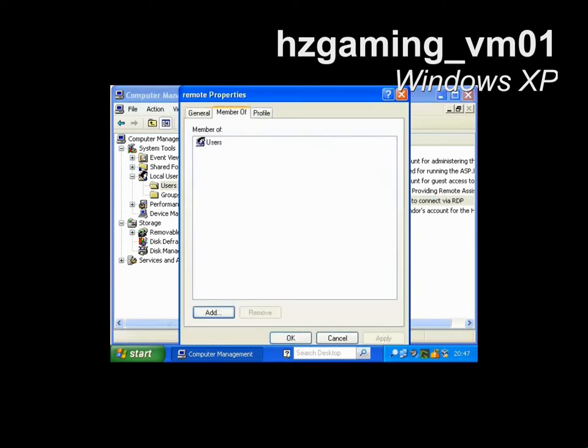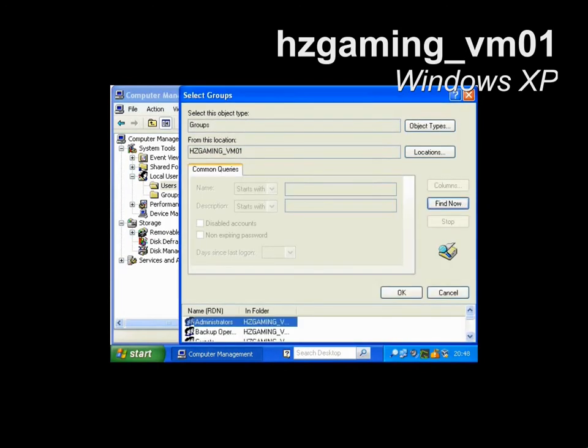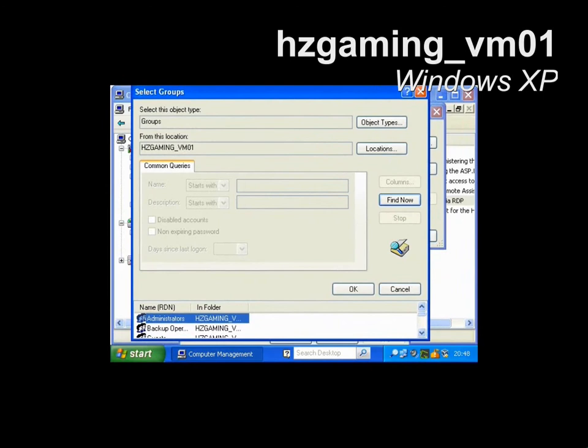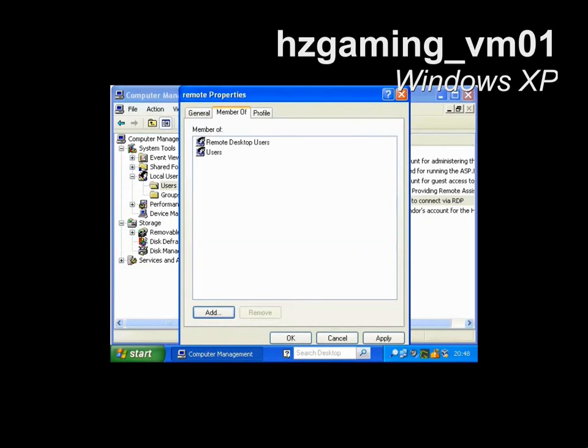So right click on the remote user, member of, add, then advanced, and find now. And now you'll see all the local security and user groups on this computer. We have to select the remote desktop users. There. Okay, should look like this. Okay, and apply.